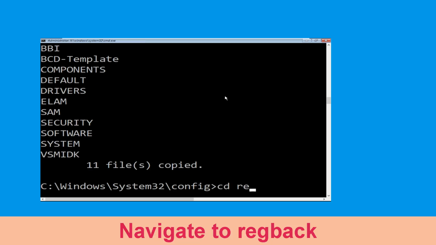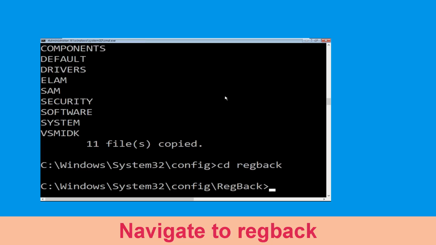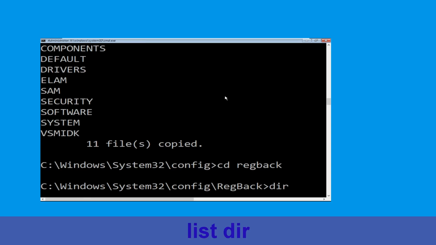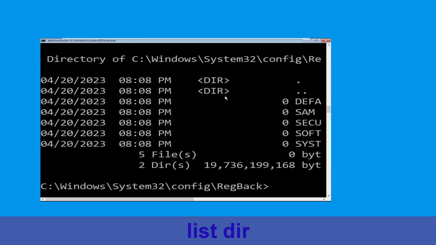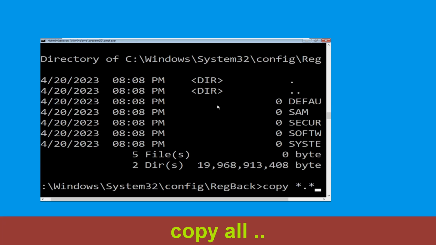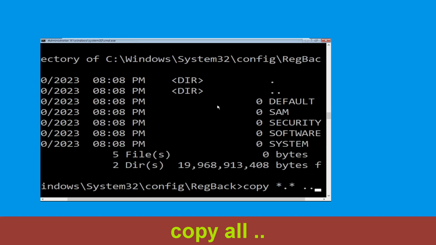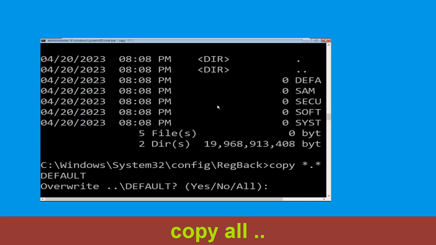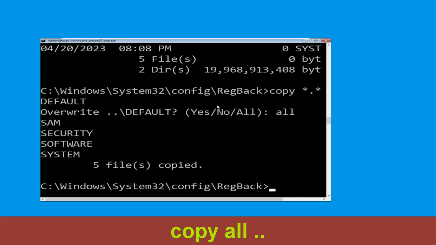Now type cd regback and simply hit enter. Then type dir and simply hit enter. Now type copy * and hit enter. Then type all and hit enter.